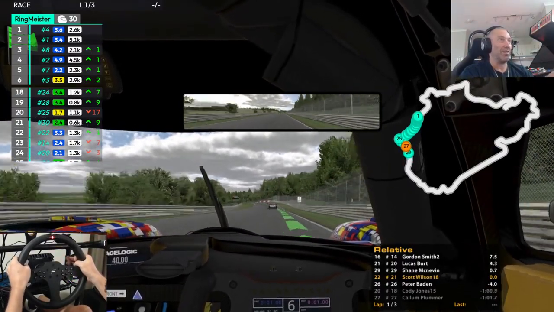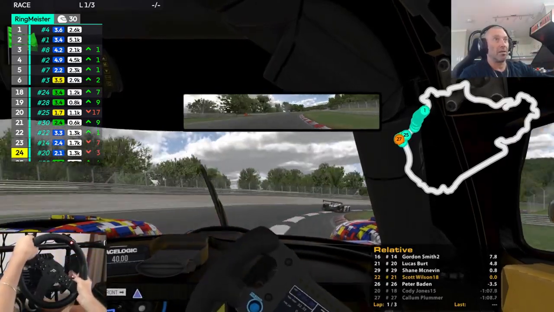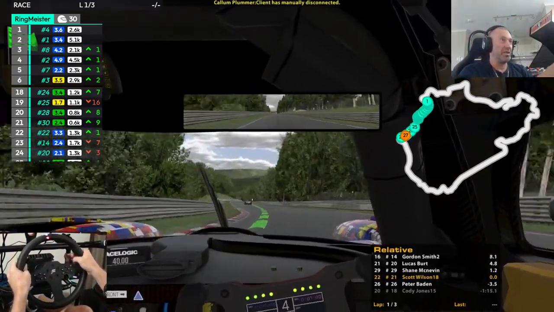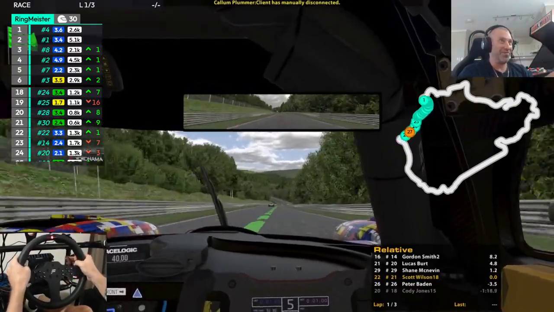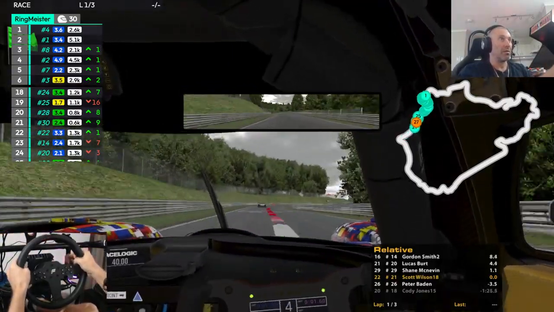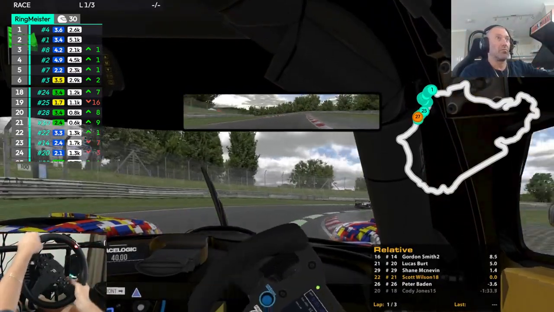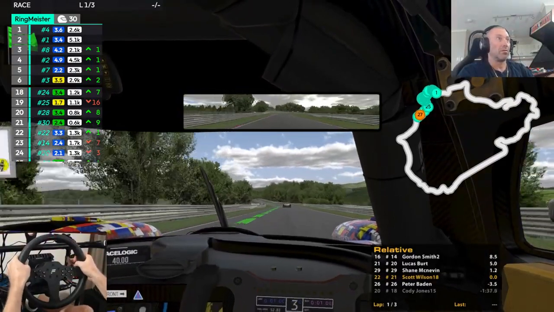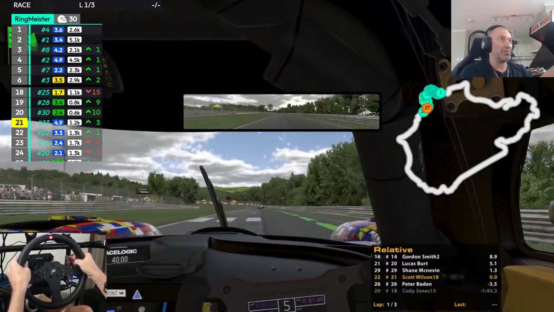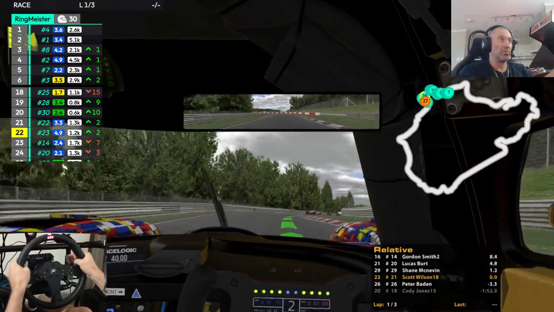That's why for me, if I make top 10, I feel like I've done well. Another disconnected. I just lost all feel in the steering wheel back up there. That's awesome. I think old Shane's going to go off the track at some stage. Yellow flag.